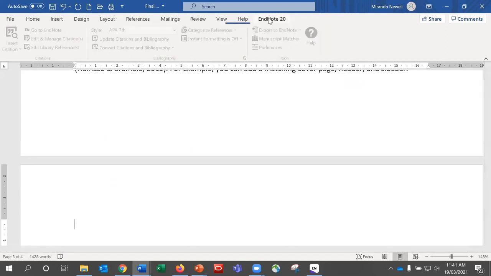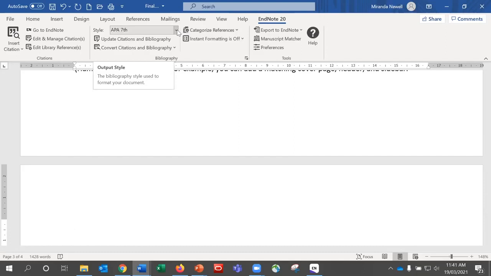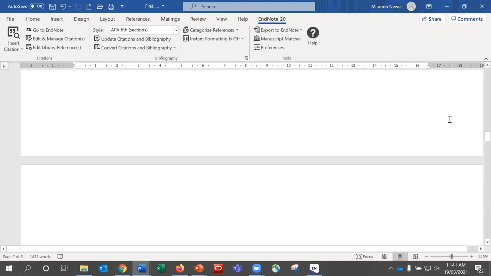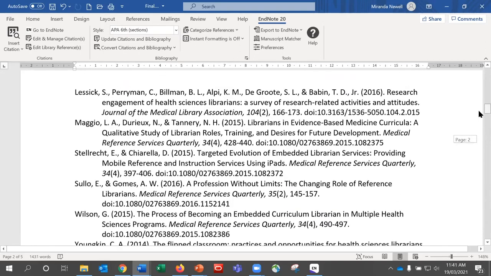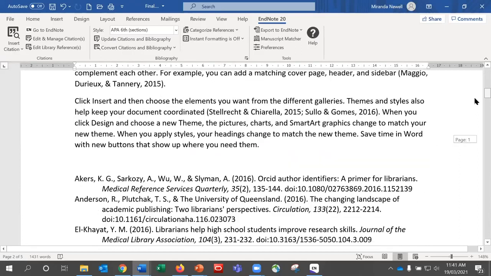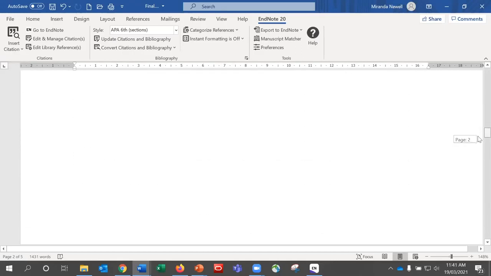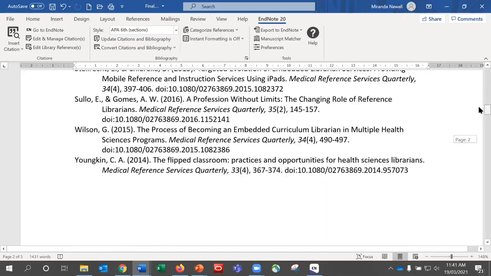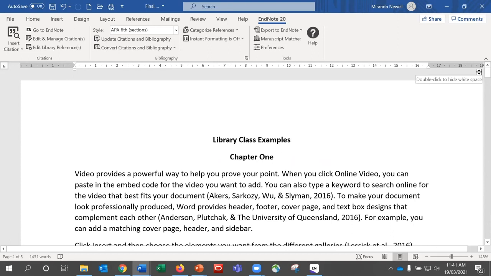Then come back into your EndNote tools and select the referencing style you wish to use. APA comes with a section style for APA 6th, so I'm just going to use that one. Update your document, and you should now see there's chapter 1 and the reference list there, chapter 2 and our reference list there. So that's how you can use EndNote to create chapter reference lists. But remember, this will only work if you haven't used section breaks for other reasons.